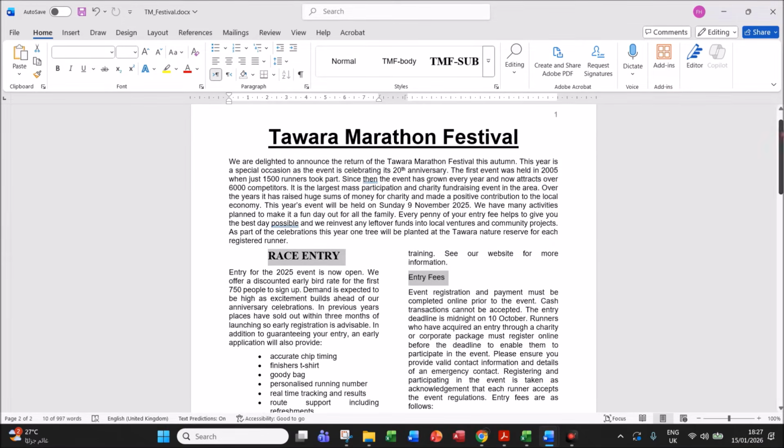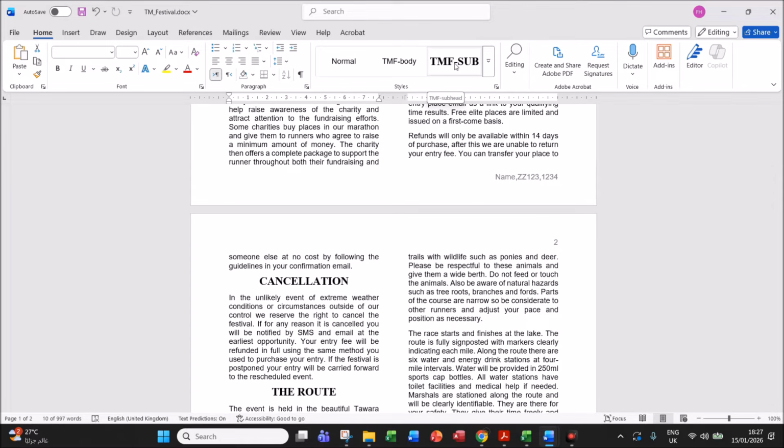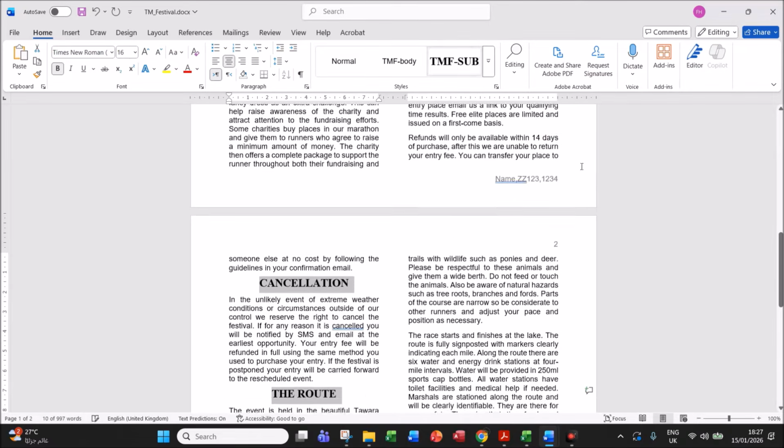So we have all the 6 subheadings. It should be set to TMF subhead.